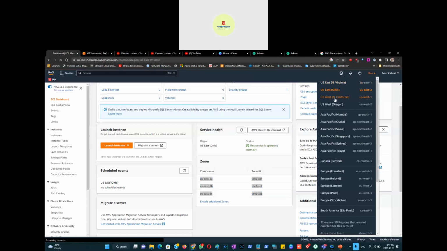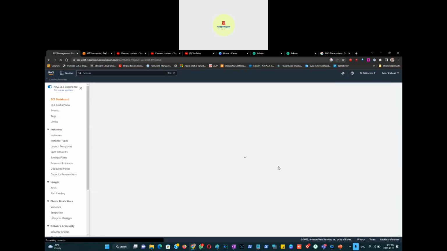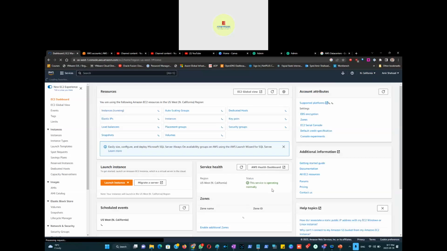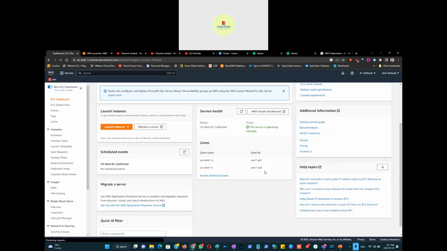If I go for US West, North California, just to be curious, others might all have 3. Oh, minimum 2. Okay, minimum 2 availability zones are there. This is the West region, right? California, the West Coast. So none of them would have 1 availability zone. Minimum, they will have 2.